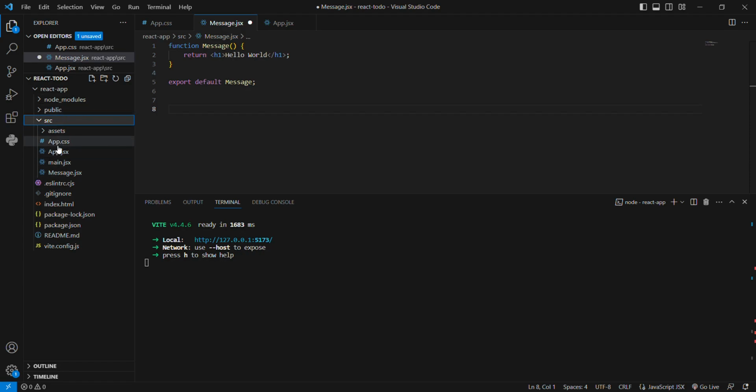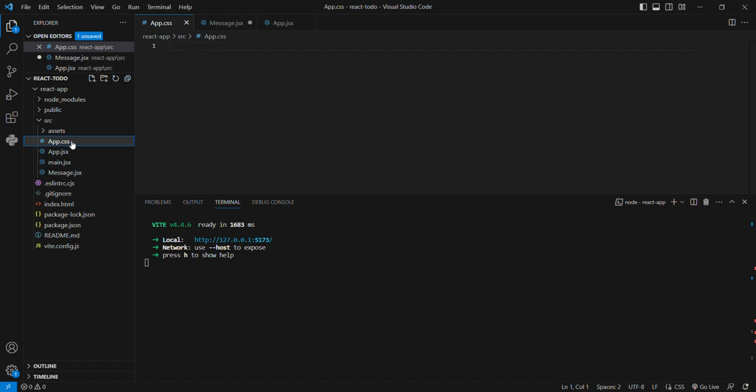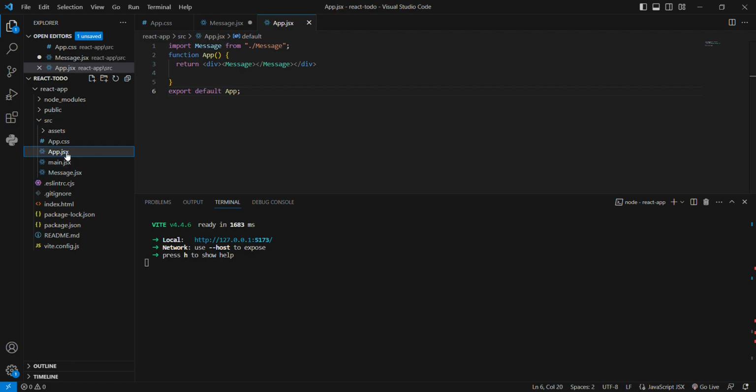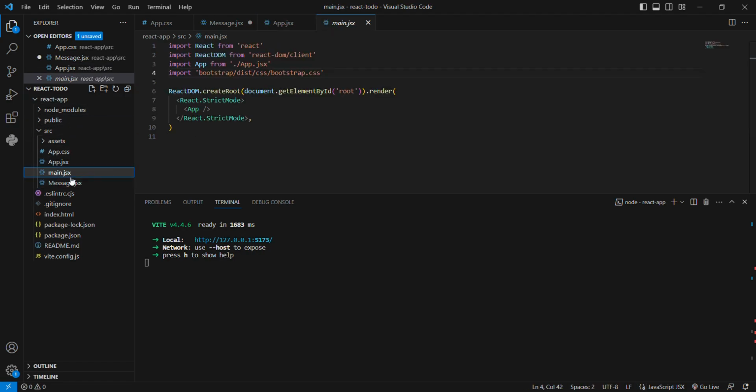In the source folder there would be CSS files, but I just deleted them. Also in app.js there's a lot of React code, so I already deleted it, but when you create your first file you will see it here. Because we want to create it from scratch, I already deleted it. Inside here we have main.jsx, which is the main file. Here you see the components: React from React, ReactDOM from the client, and the app from app.js. So this file, app, is also a main file.